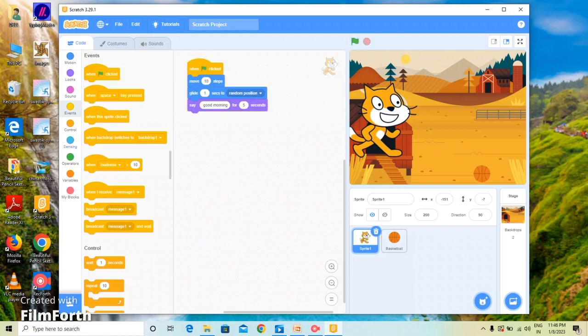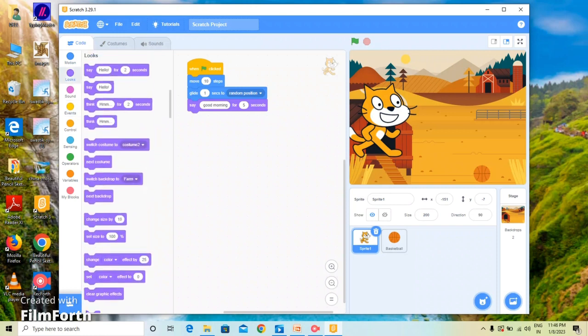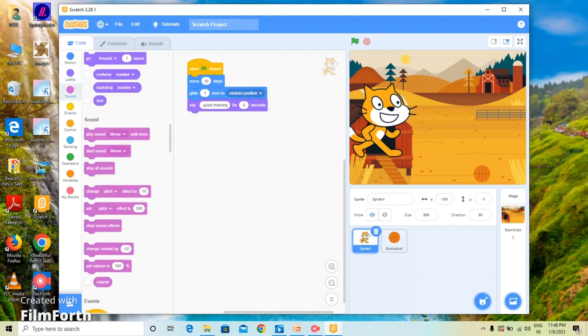We saw the motion block. Now let us see what is there in control. Now you all must remember the function of the motion block. Motion block is used for movement. Looks block is used for speaking something. If you want to say something, go to the looks block. If you want to make it speak something, let us see how we can make it speak.